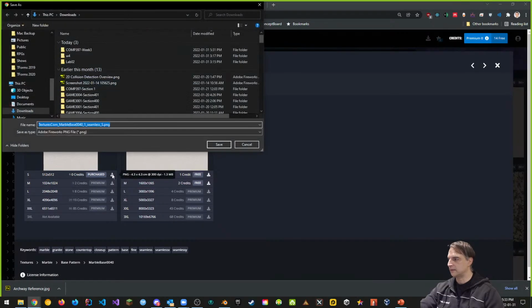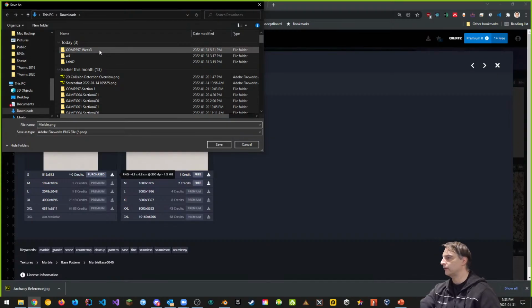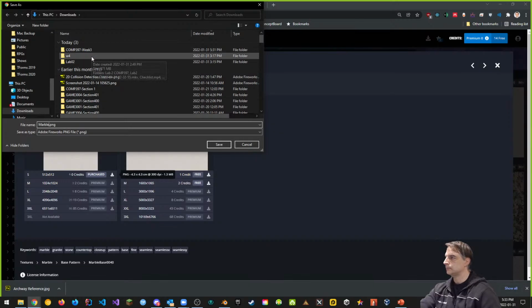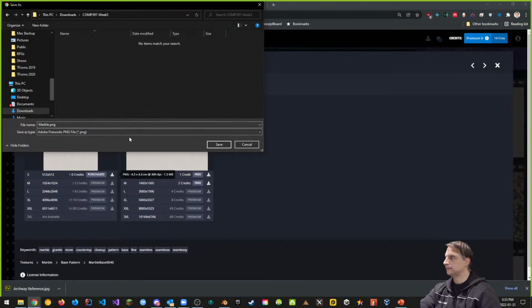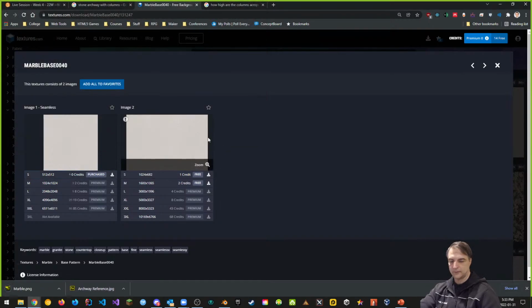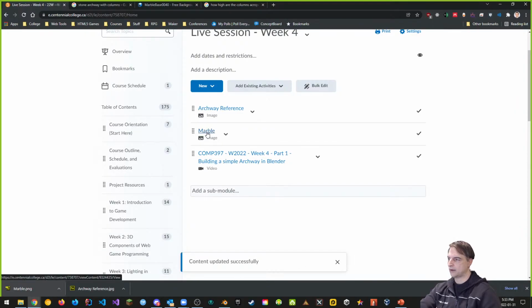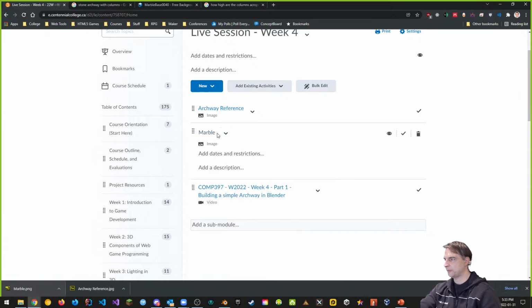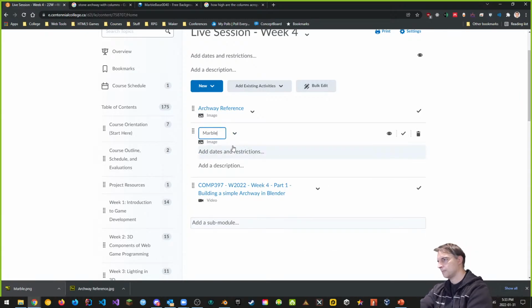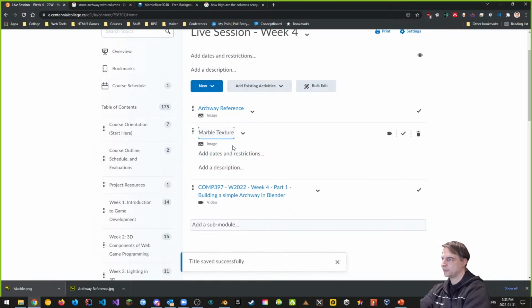But the problem is, let's just pull it down. So we'll call this marble seamless. I'll put it inside of our folder, somewhere in there. Save. And let's put that up here so you can have it too. You can use this texture if you want. Here's the marble texture. Let's rename it. Edit properties in place. We'll call this the marble texture. So you have that as well.